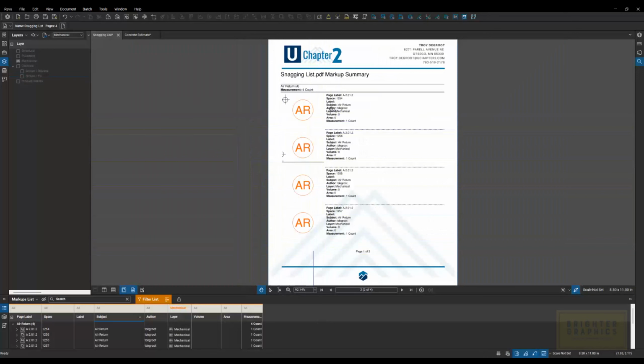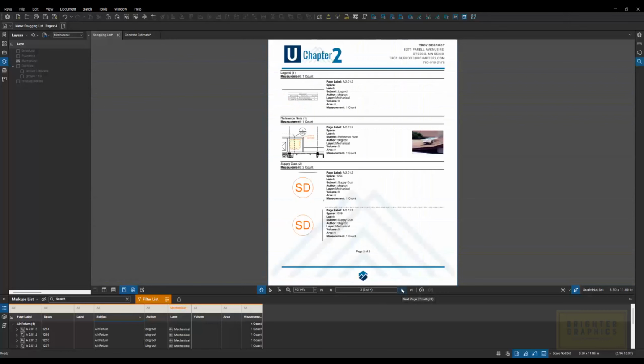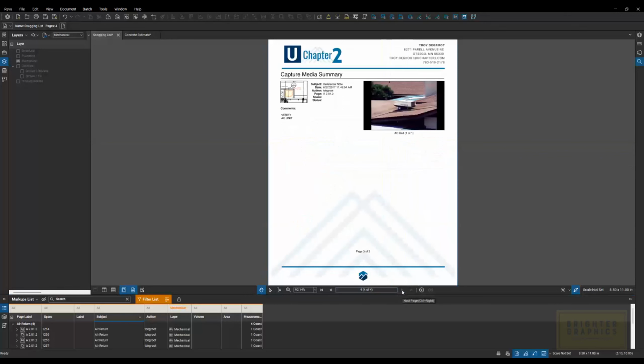So here's the list. You can see all of the data from the markups list, all the different columns. You can see it's on my letterhead. If I jump through the pages, you can see the ones that have images attached. If I click on there, it's actually going to open up the image. Again, that all lives inside of our PDF here.